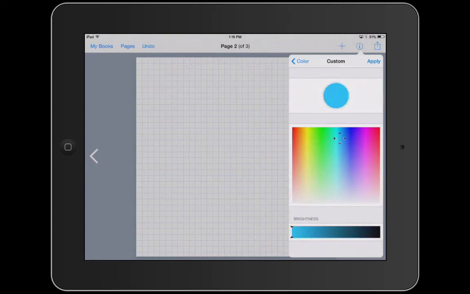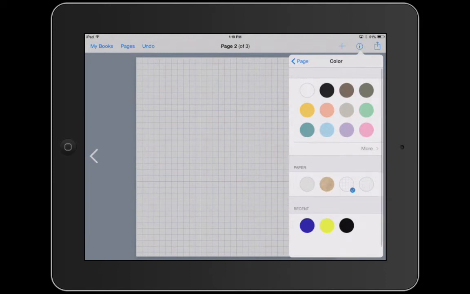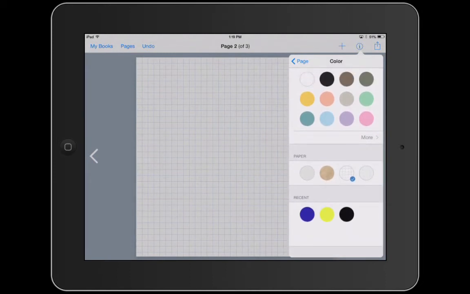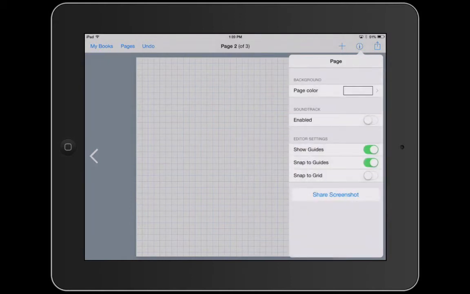You can also customize exactly the color you want. But it's pretty solid right now. I would say that over time we will see more textures and kind of paper options in this app. So we'll go back to page.